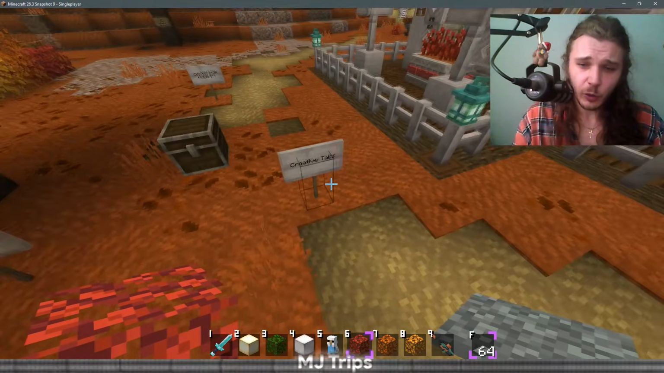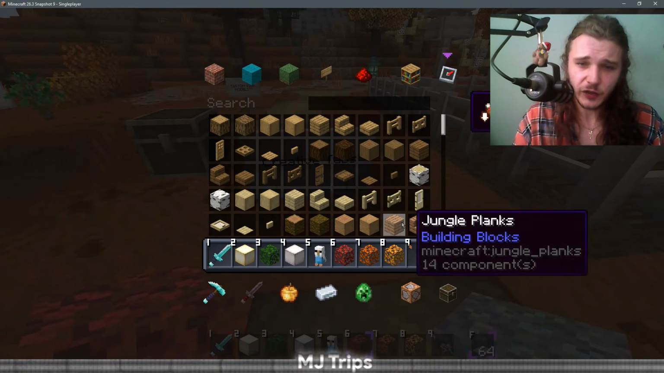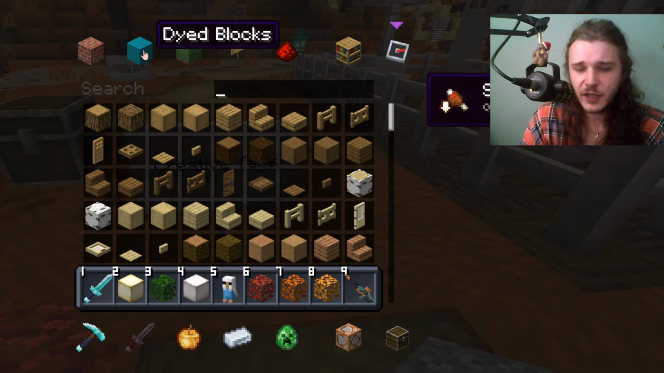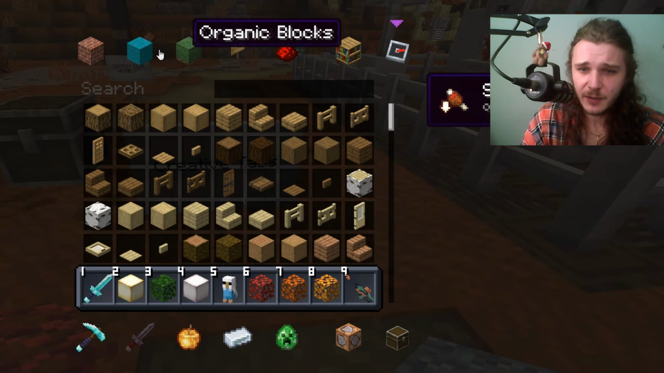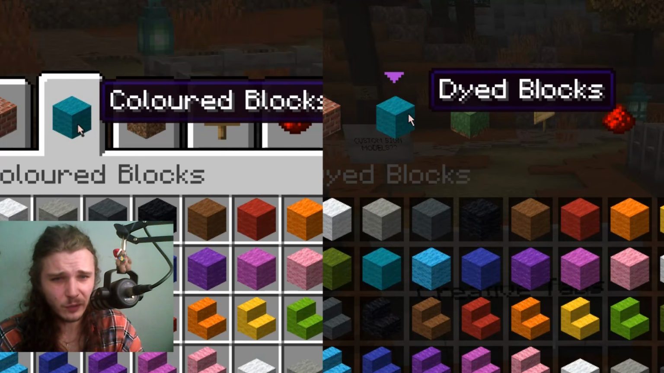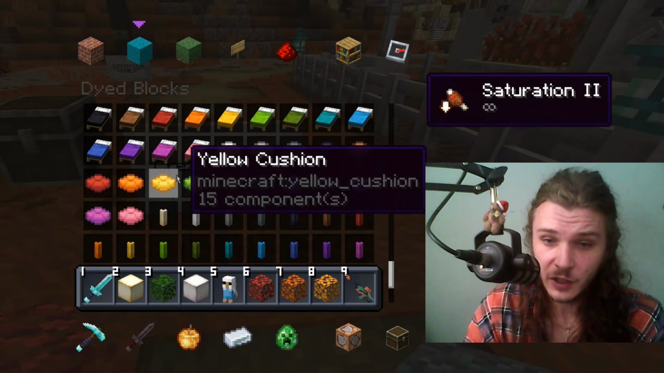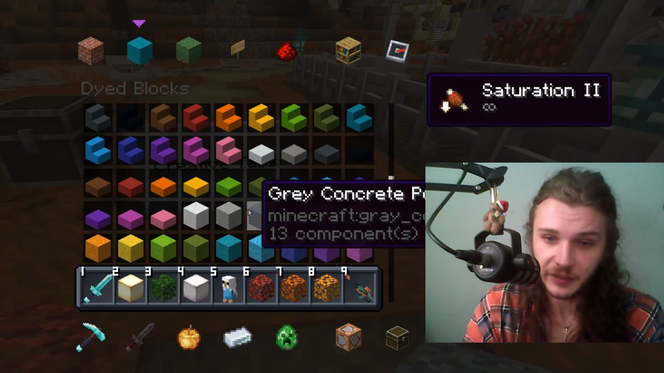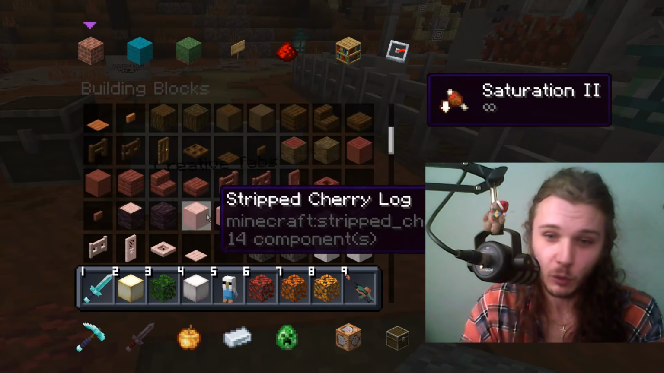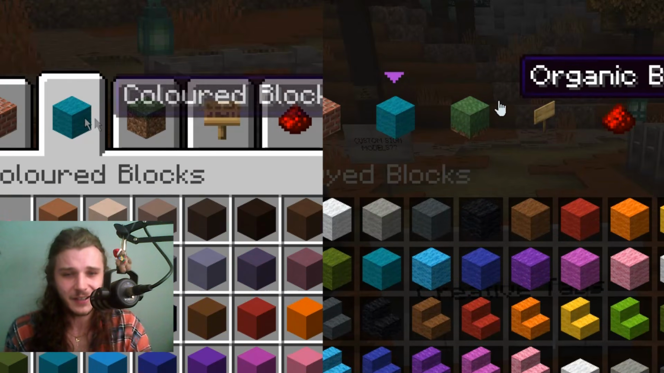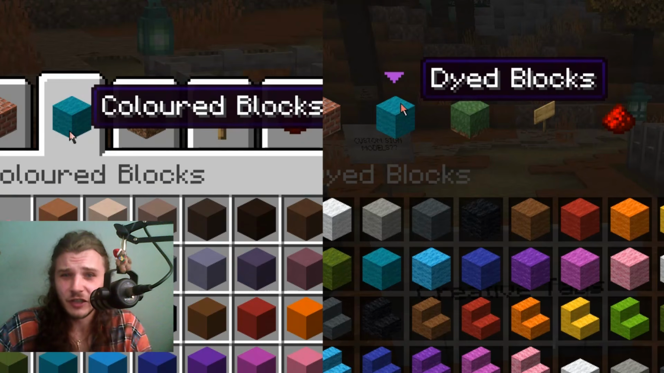Then we got a few more quirky lang stuff. First of all, we'll do the creative tabs, okay? So I've changed the names of some of the creative tabs, basically. This used to be colorful blocks, I'm pretty sure. Now it's dyed blocks. I mean, these are a bunch of colorful blocks, but they are literally all dyed blocks, you know? There are more colorful blocks in the game. So it is dyed blocks. It's a bit slicker. It's literally a shorter word.